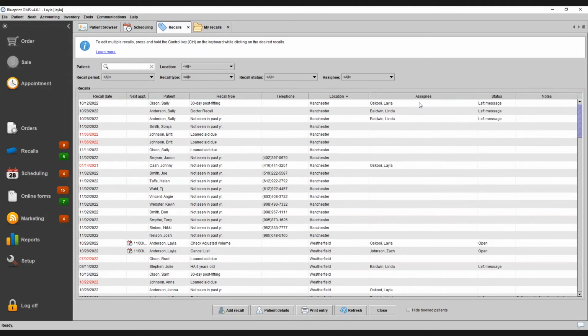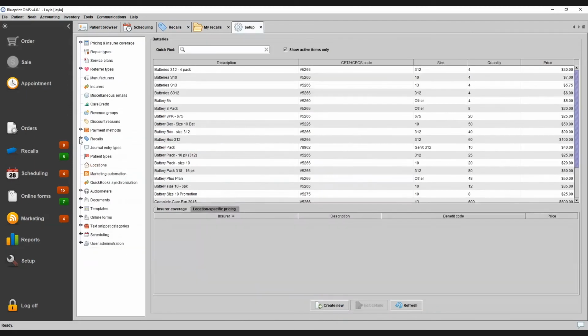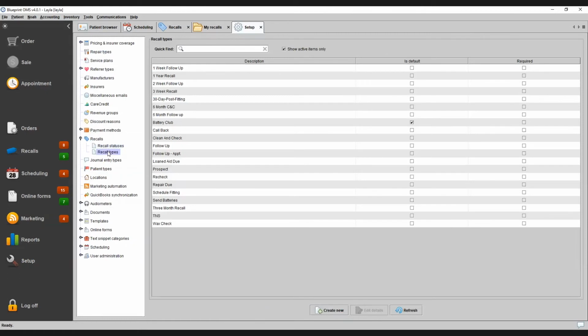There's another question asking if you edit setup, does it affect all locations? And yes, it will. So if you add any recall statuses or types here in the setup menu, that will be added to all locations.